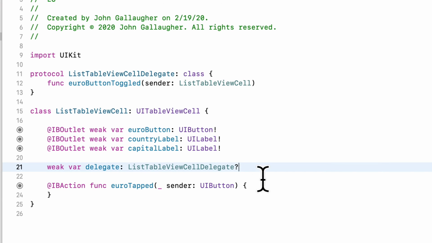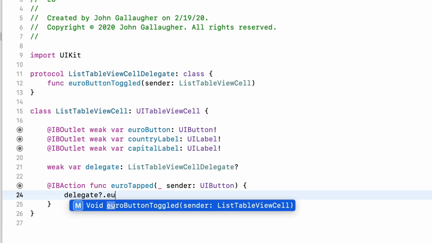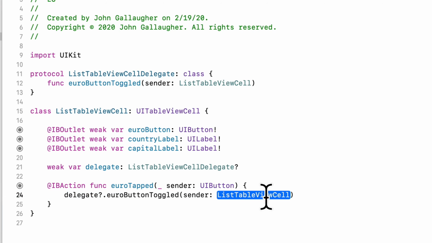So we'll say delegate question mark dot, and look, Xcode already knows what the protocol says the delegate can do. This function that we mentioned in the protocol definition above, it's required. Euro button toggled. Press enter on that. Now the sender is of type list table view cell, but that's where we're in right now, so we could just put self in there because that's the name of the class.